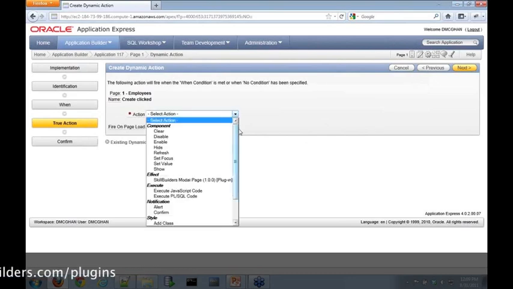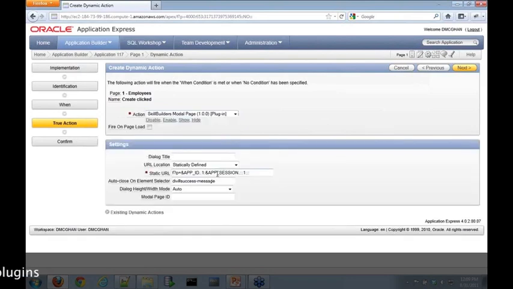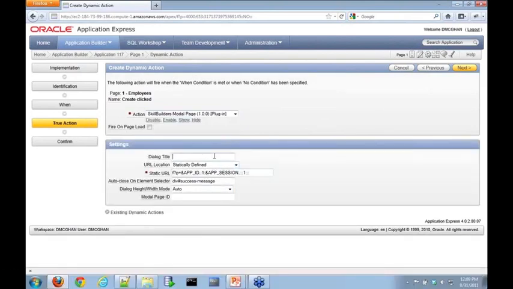So the action, of course, this is what we installed. Here's the new SkillBuilders Modal Page plugin. We'll select that for the action. We have a number of attributes here, some of which I want to focus on now. Others we'll take a look at later. We'll start with the dialog title. We want to give our dialog a title. Of course, we're opening this in a create mode, so we'll call it Create Employee.